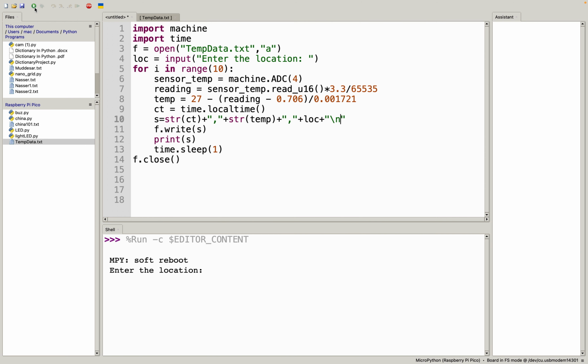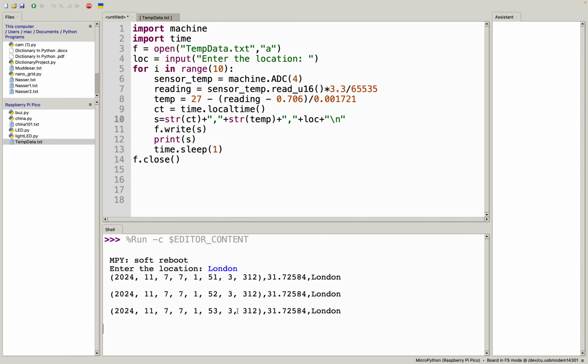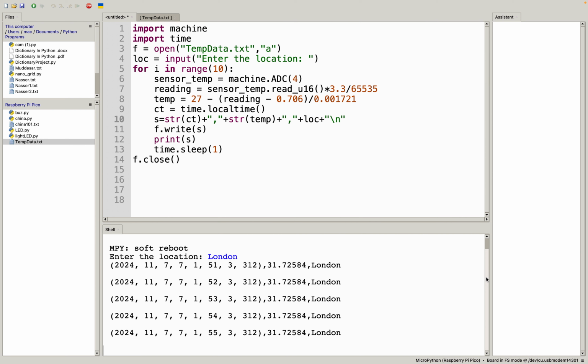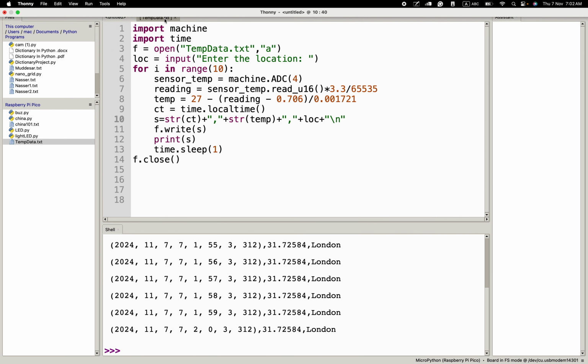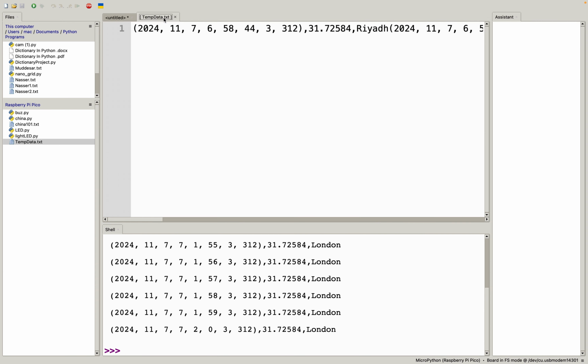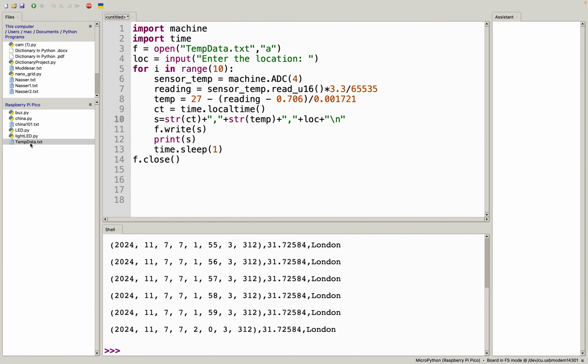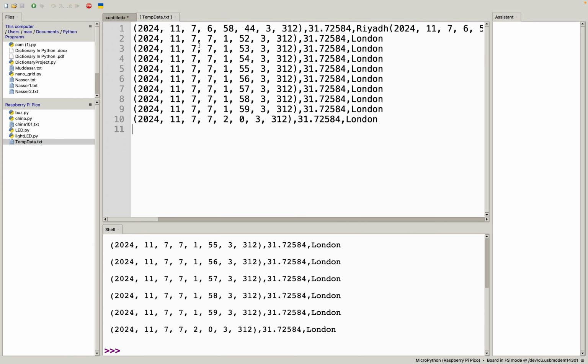Let's do it again. Okay, so location is now, this time I do London, and I hit it. See, 1 second delay. You see here, slowly it is doing 1 second delay, and it's going to do 10 values for me, and it's doing every 1 second. Here we go, it's done. So now if I go back, I'll see my readings are line by line. Okay, the first task is achieved. If I click on this one again, you see here, reading out line by line.